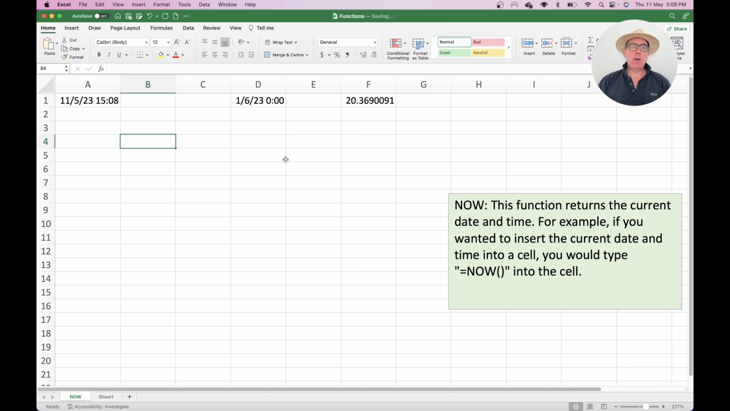I hope you enjoyed the 5 functions. You've learnt all about concatenation, you've learnt about indexing, rounding numbers, and then the today and the now function.